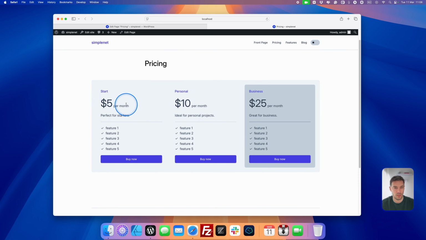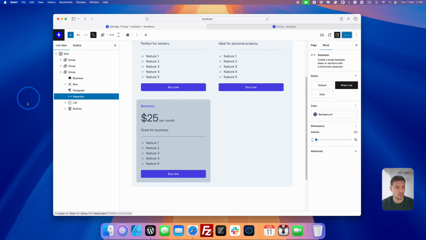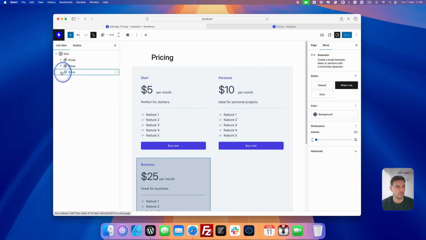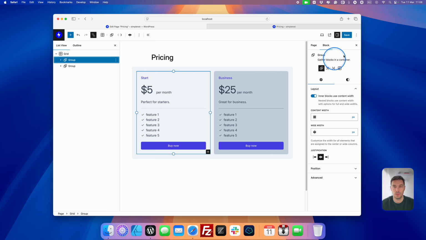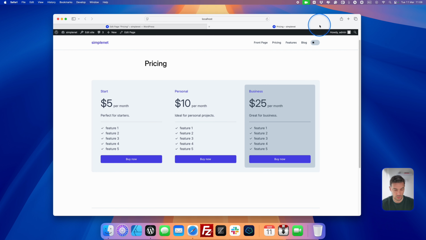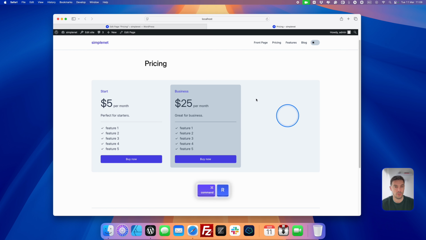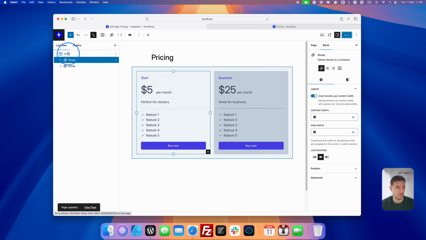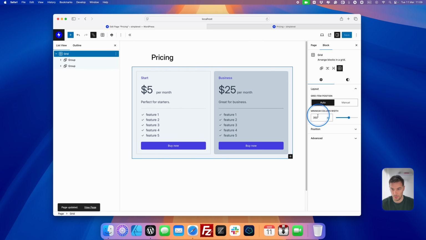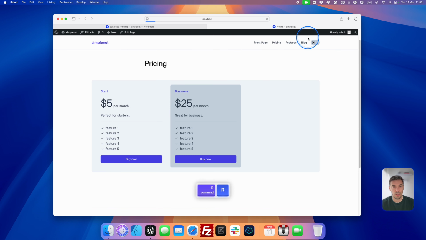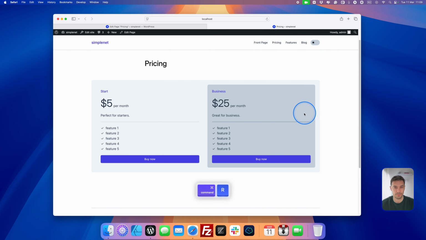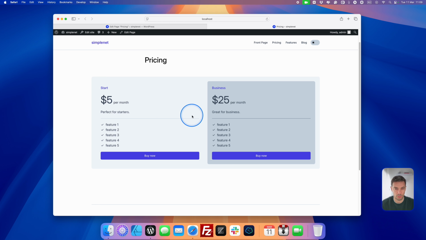Okay, we can make it 2 columns. If we select this middle group and delete it, we only have 2 columns. We also need to make the width of the grid, let's say 450, and save. Now we have a 2-column pricing table.